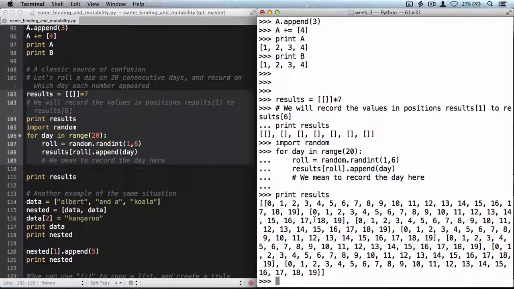So why did this happen? Well, this happened because we defined the initial results list, the list that would collect all the answers, in this way. So we said construct the empty list and then take 7 copies of it. But it's actually not 7 copies of it, it's pointing 7 times to the same empty list. That's really what happened here.